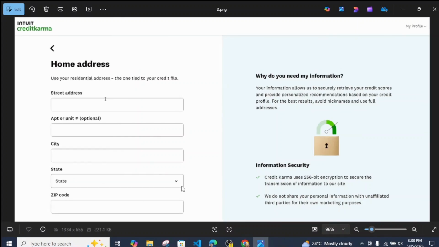And once you select it, click on continue and you should be redirected to this page where you will have to enter your street address, your city, state, and make sure you enter correct zip code of your address area. And once you fill all of that, just click on continue.